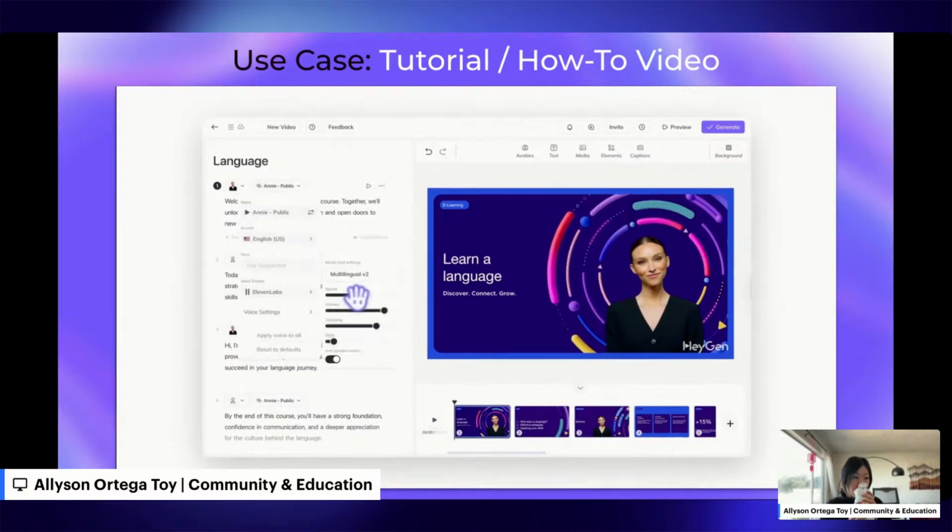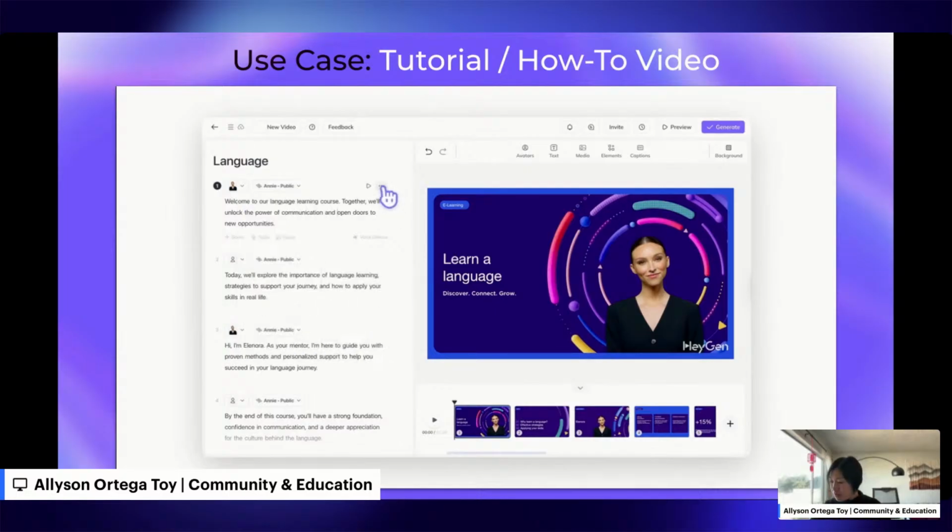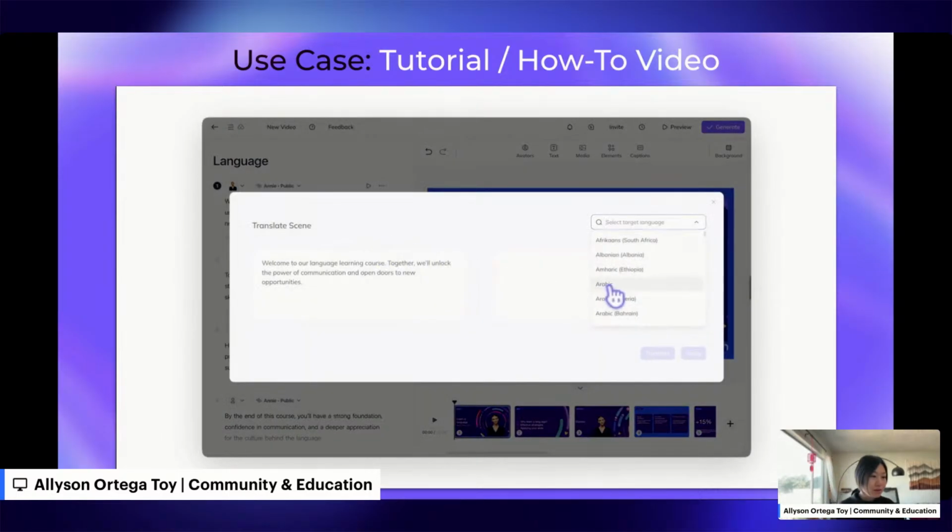Want to change the voice? Click it to explore different languages, accents, and speeds. Pro tip, you can also translate your script right inside the panel. No need to leave the editor.